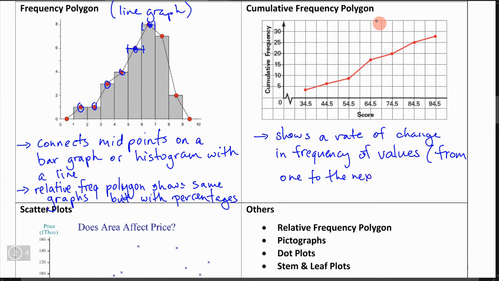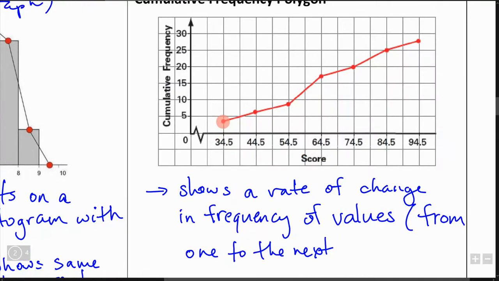Okay, so if you look at this closely, someone with a score of 34.5, the frequency of that was less than 4. But how many people had a score of 44.5? It's not actually 7, or 8. It's actually the difference between this one and this one. So this point here includes everything, all the tallied frequencies that come from before it. So that's why the line is always going to be increasing. Okay, so it's a cumulative frequency.